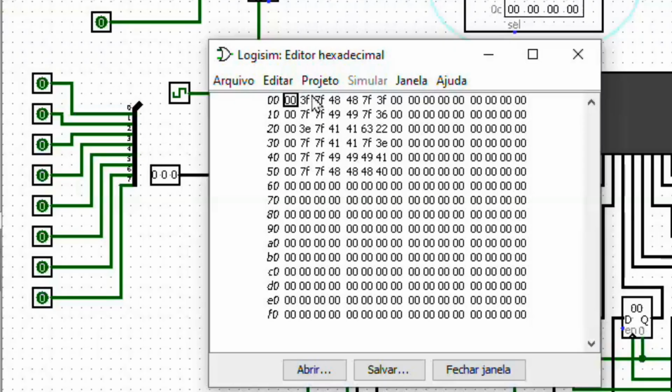Now open the memory editor and add the hex data on each address of memory. Look, I make an interval of zeros on memory to clean the LED matrix between each change of letter.